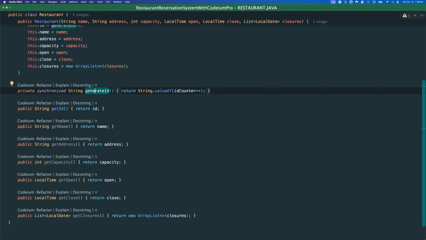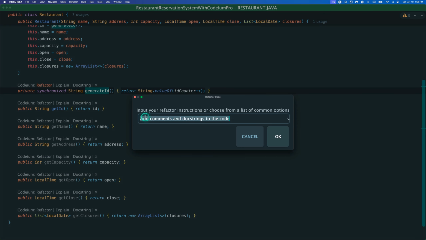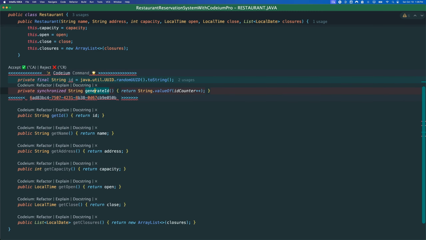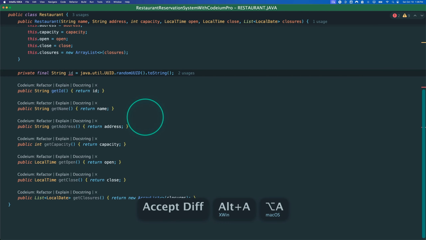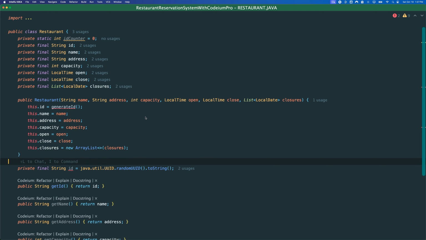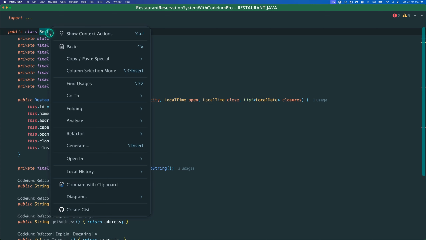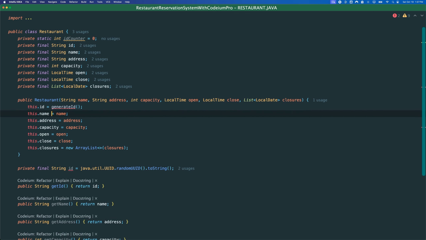So let's start to try to do some refactoring here. For example, this guy, let's tell it to implement using a UUID. Let's see if he gets the drift. All right, so let's accept. Okay, not sure why it inserted this thing here. And he kept the ID counter there, and it's still calling this. Oh boy, so let's see what I can do here. Right, so this is really a shame.